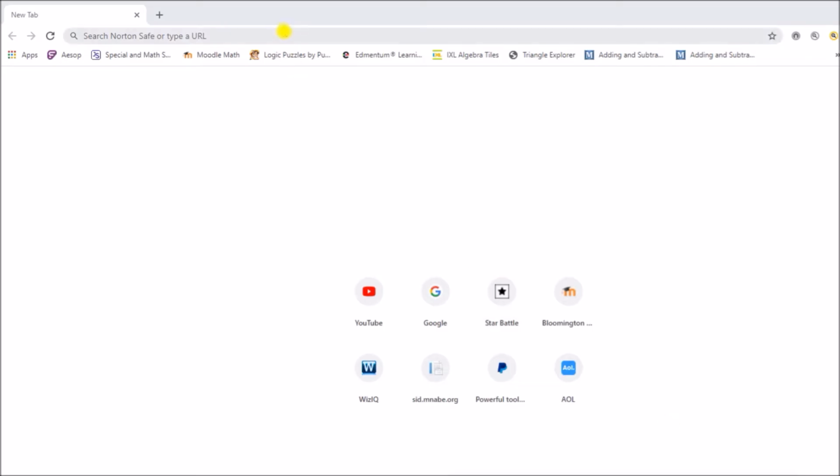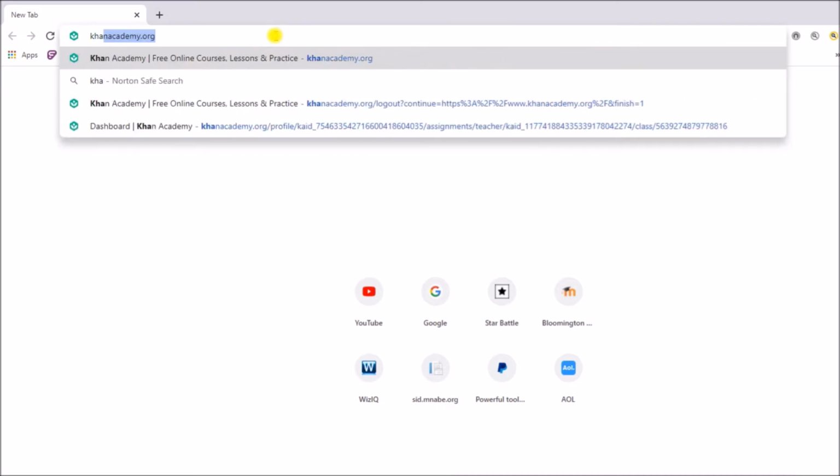Alright, so first thing, just to make sure you remember how to get to Khan Academy, you want to go to the internet, open up a web browser, whatever you use, Safari, Chrome, Firefox, any others out there, and you're just going to type in khanacademy.org. Now, you may have a bookmark, or if you've been there before, your computer might auto-suggest it, but otherwise you can just type in that entire address.